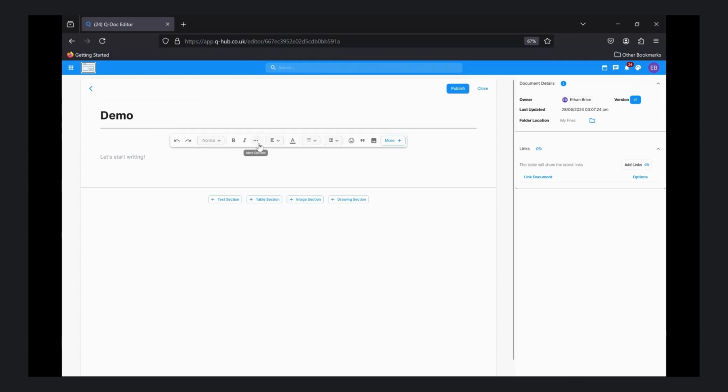From the control bar underneath, we have the options to undo and redo an action, and we can change text from a normal format to a heading. The headings are linked to the table of contents function, which we'll get onto in just a moment. There are several text format options, and we can also add an emoji, a quote, or an image.